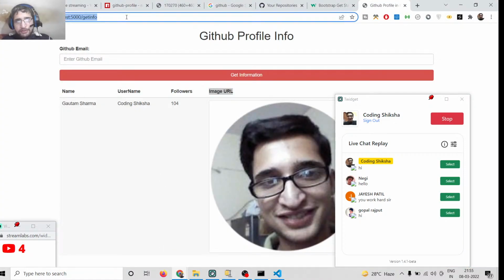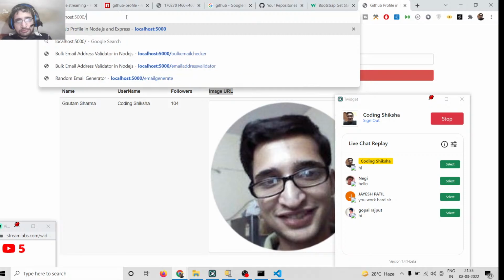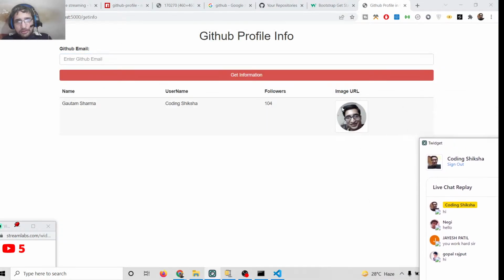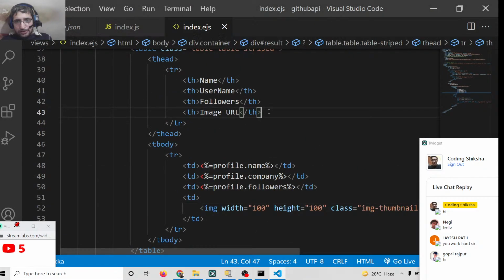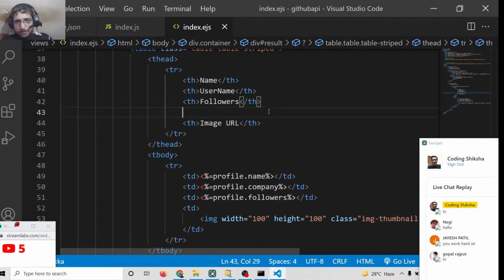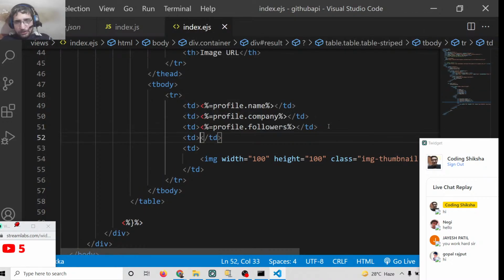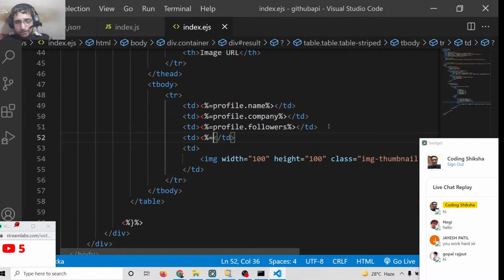So now if I refresh it once again, now you can see it is styling it properly here. It is showing all this information. So we can also show the biography as well. So here, after the followers, we can say biography. And right here, after the followers, we can display the biography as well, which will be profile dot biography.